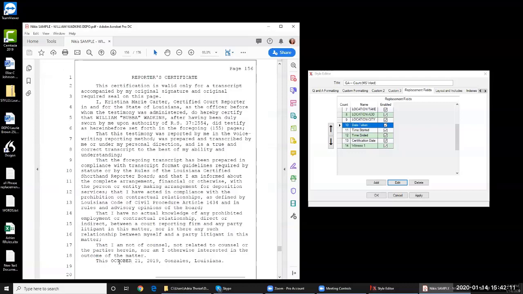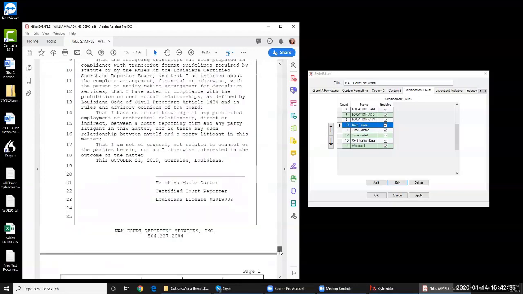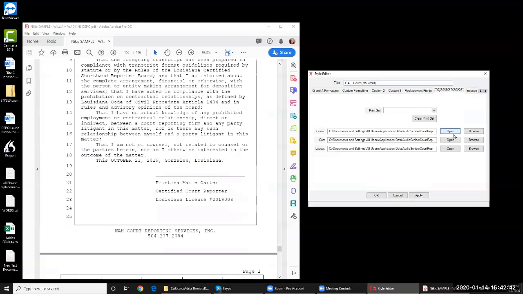where's the certification date, or where's the witness. Here's the witness's name. Here's the certification date right here. And there's the witness's name right there. So I have certification date and witness. So I am ready to go. Some places have erratas, but this one doesn't. So now I'm ready to go to the next tab, which is called Layout and Includes.